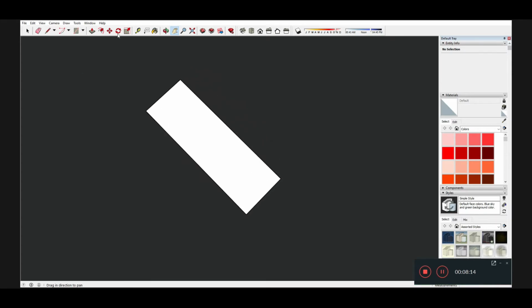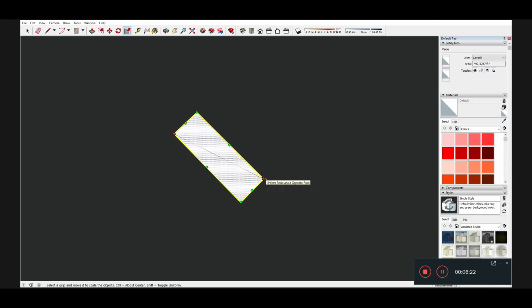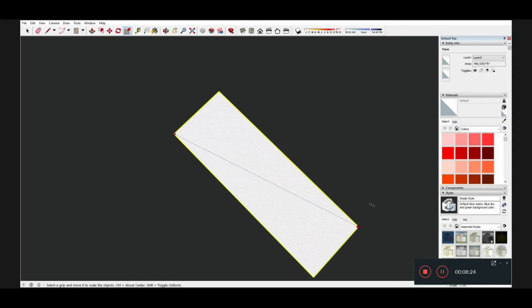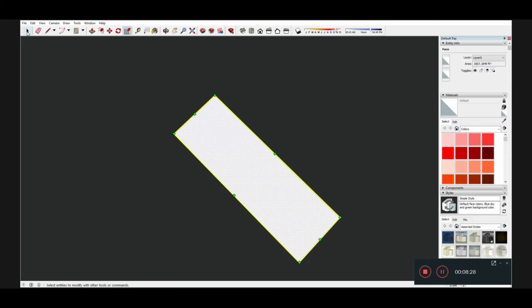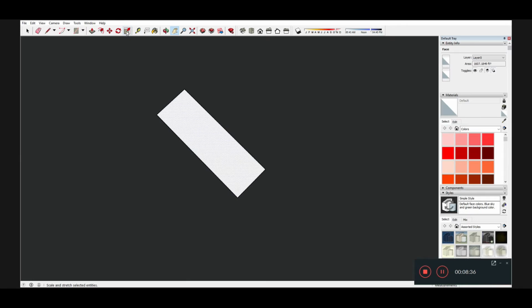Okay, and you want to scale. The next tool is scaling. To scale, you want to select this layer and use this uniform scaling. So select the layer and scale it.